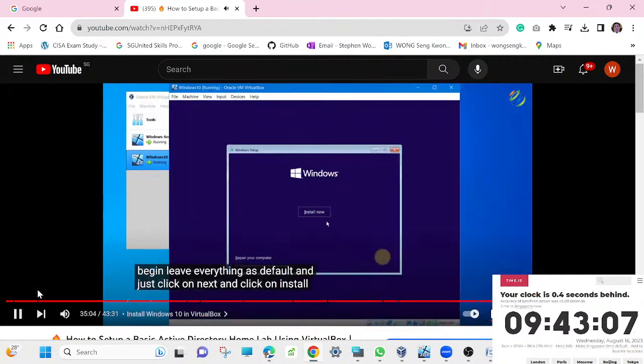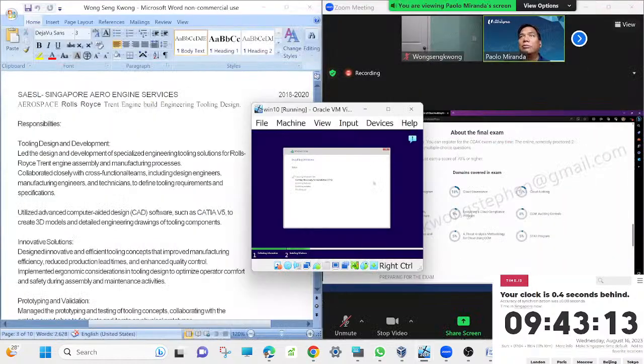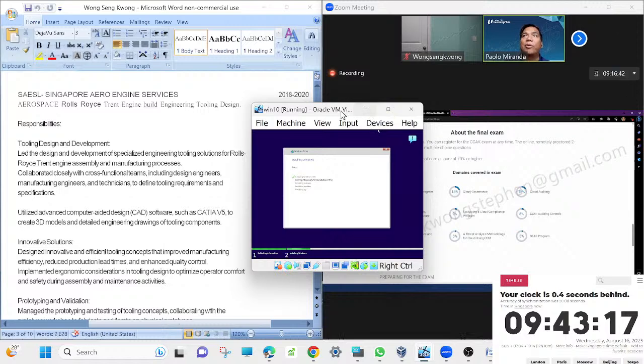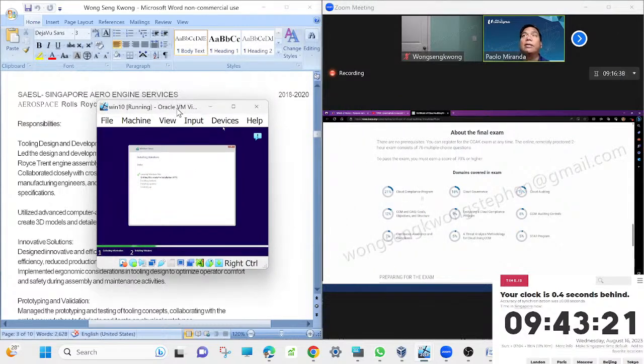Now, the passing mark is 70%. The weightage is based on the domains that are prioritized. The highest is the cloud compliance program, which is basically about making sure that you're compliant with all the regulations out there.